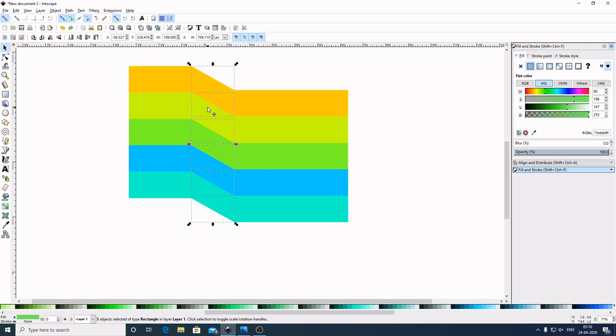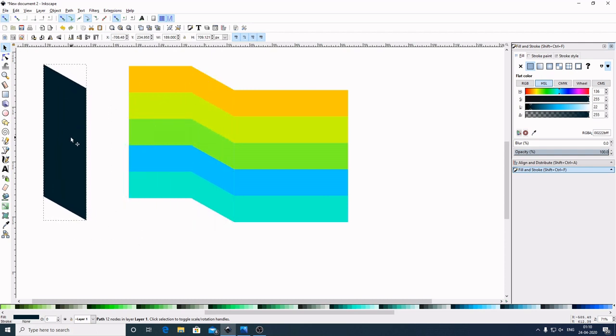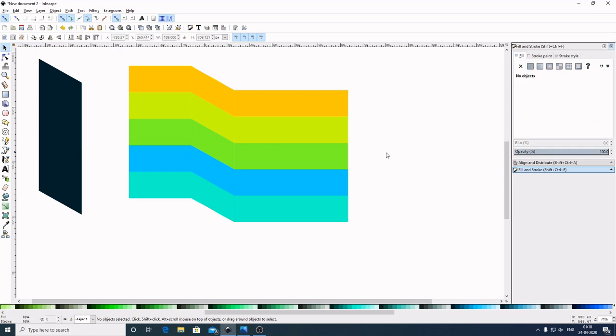Now make a duplicate of this, right click, duplicate, change the color. Now come here to the path, union. Now bring this rightward, we will use it later on. Now select out of the graphic to deselect. Now I will select this one.